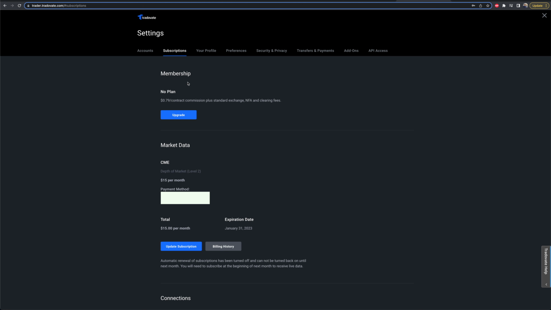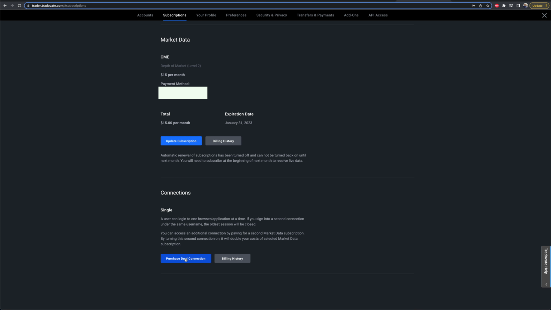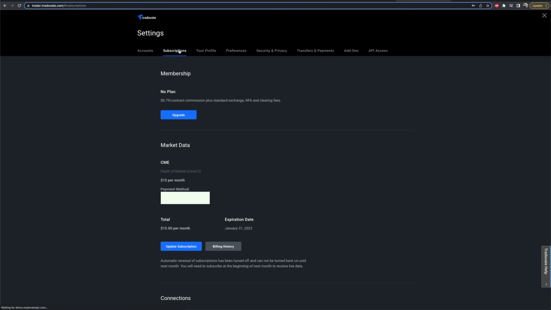Here's that connection icon where I can purchase dual connections, so I can log in on multiple accounts or multiple computers at the same time. I don't need to do that. So once I've got this under control, I now have a live account here. I've got market data being paid for every month, which kind of sucks, but it's part of the game when it comes to using these accounts and trading futures. That is one of the drawbacks, I guess.